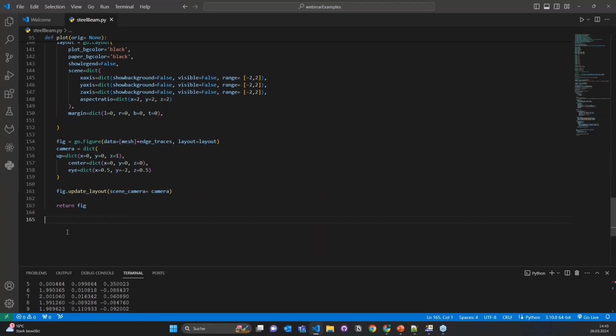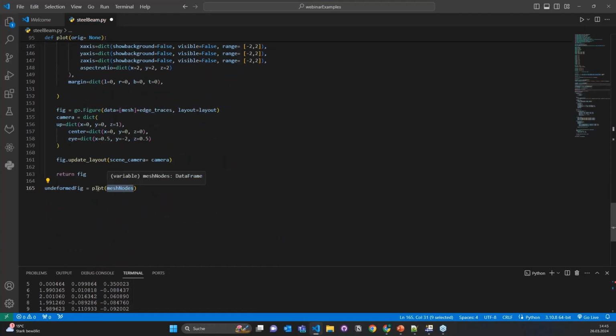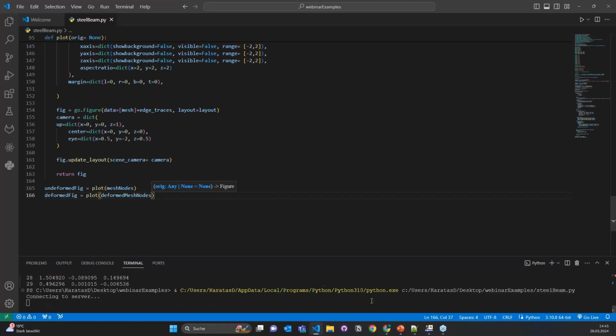What I want to do now is let's just show these figures. So undeformed fig is equals to plot mesh nodes. I'm just giving the node data frame inside my plot function, and deformed fig is equals to plot deformed mesh nodes. Let's run it again and see if it works.